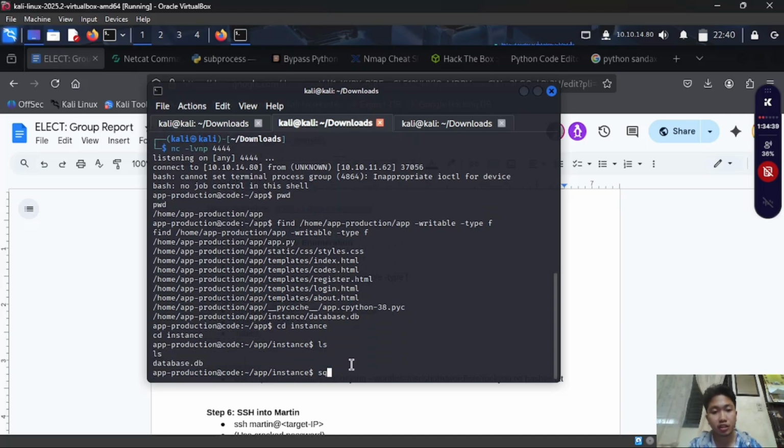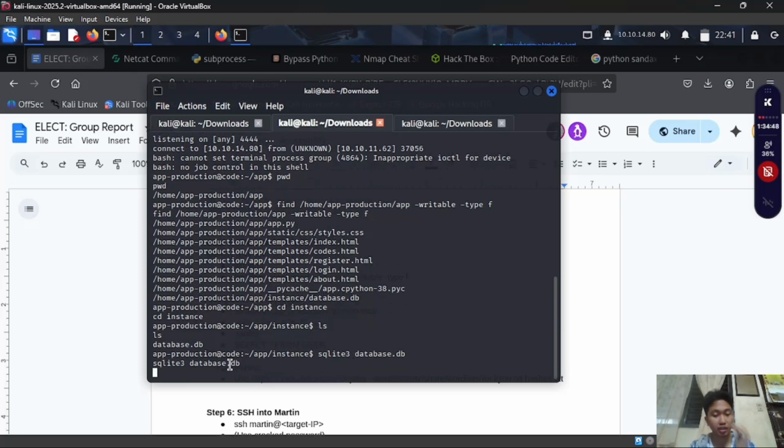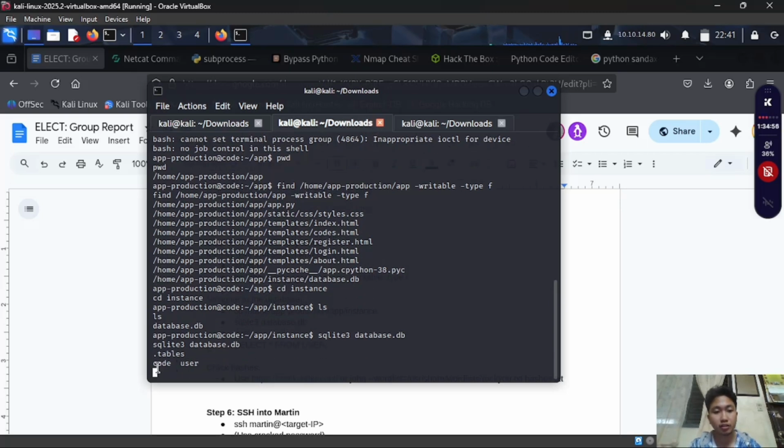For connecting to that database.db, we will use sqlite3. So sqlite3 database.db, and we are already in the database. For that, we will try to look for all the tables. And as you can see, there are two tables, one for the code and one for the user. Let's take a look at their user table. Let's do a query: select all from user, and see what is there.